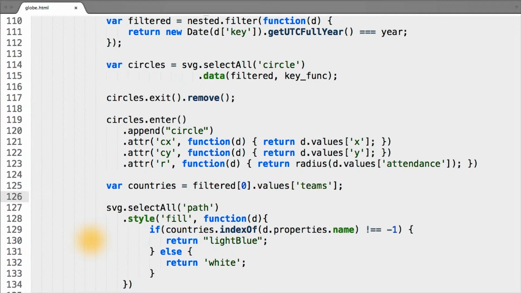In our animation, we'll be leveraging negative space to highlight which countries played in each year. In other words, if a country is not in a current year that we're updating, simply make it white, and if it is, keep it the light blue we've made it.